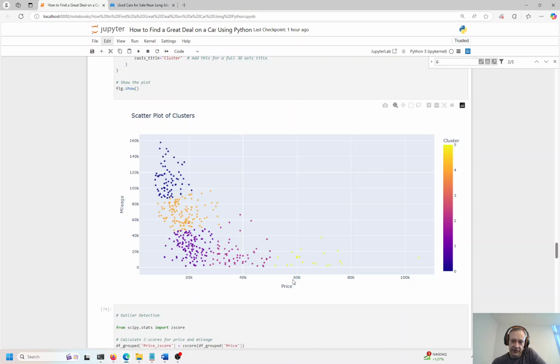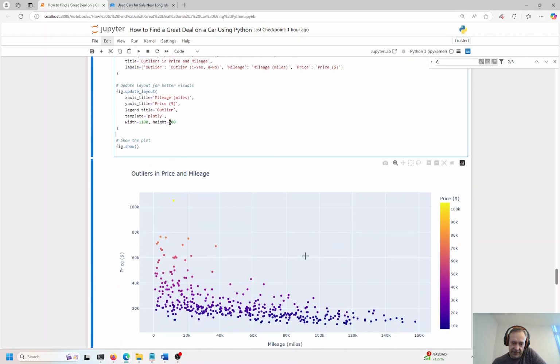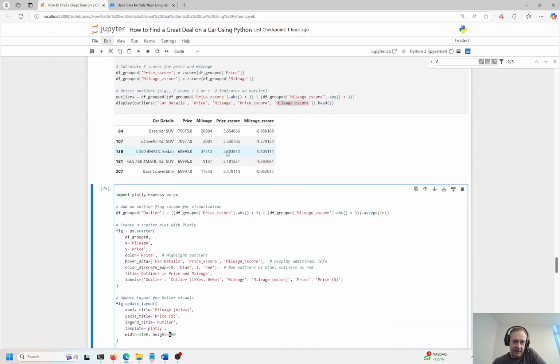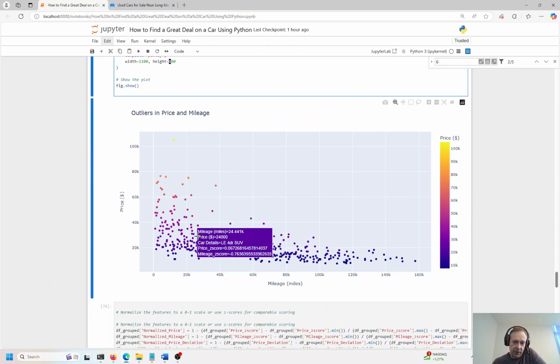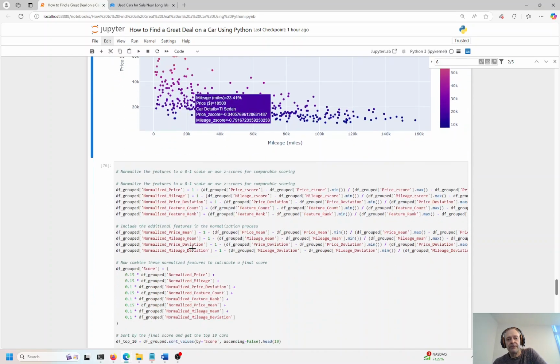The color ranges over here on the right is the legend, and over here again you have a similar legend. Here you have one car. The price is 104,995, and this is an outlier for both the price and the mileage, right? So that one gets kicked into the Z-score bucket over here.